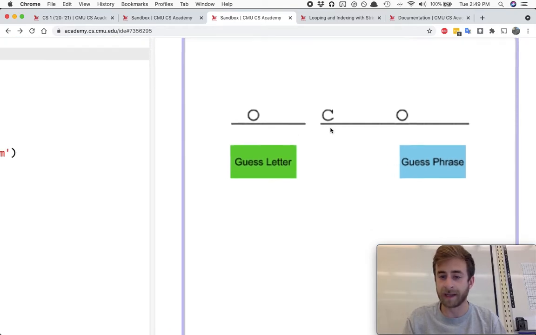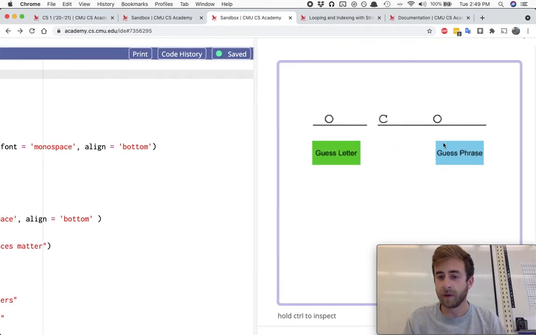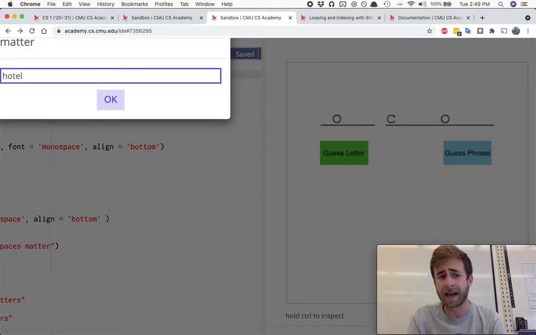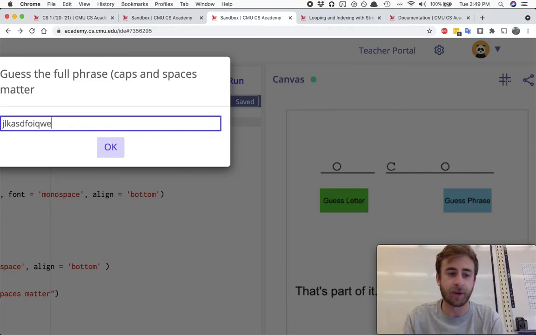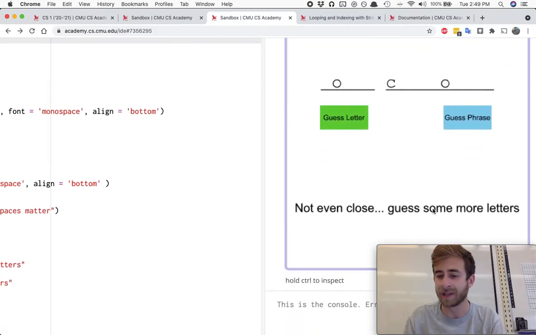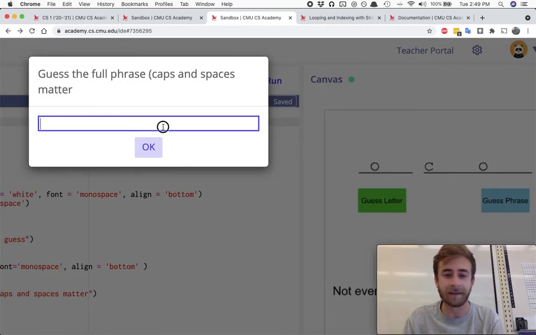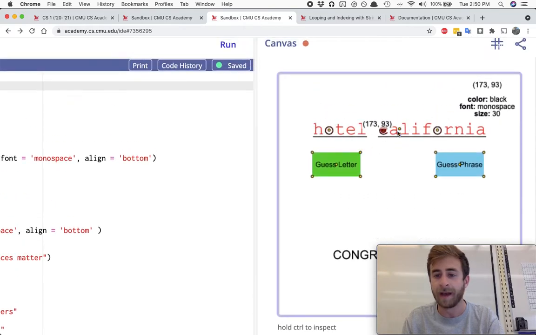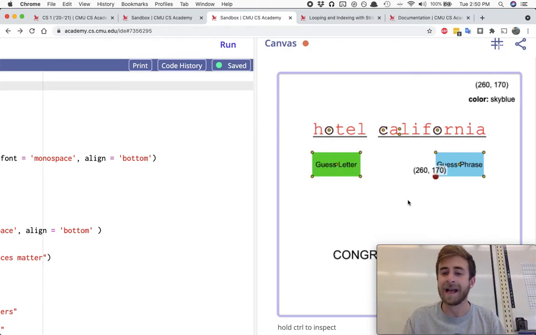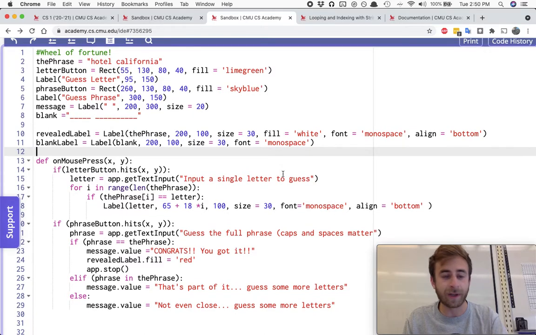I also have a button where I can guess the phrase, where I can say, hey, I'm going to check, maybe hotel is that first word. I'm metagaming, right? I already know what the answer is. And it'll say, yeah, that's part of it. Guess some more letters. Maybe if I just guess some gibberish, it'll be like, not even close, guess some more letters. And then maybe I get close enough, I'm going to be like, I know that this is Hotel California. And then it will be like, congrats, you got it. It'll end the program, and it'll reveal the rest of the word. And yeah, so that's the program. And let's see how to make that program.